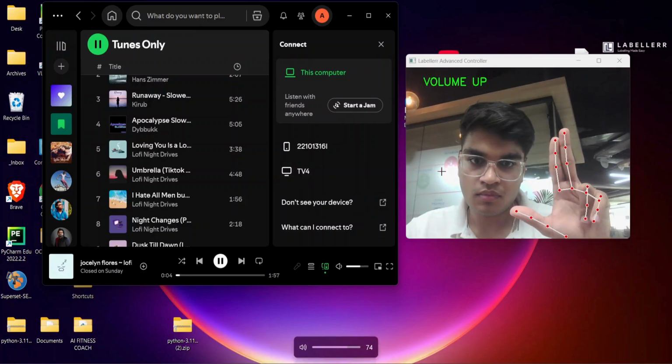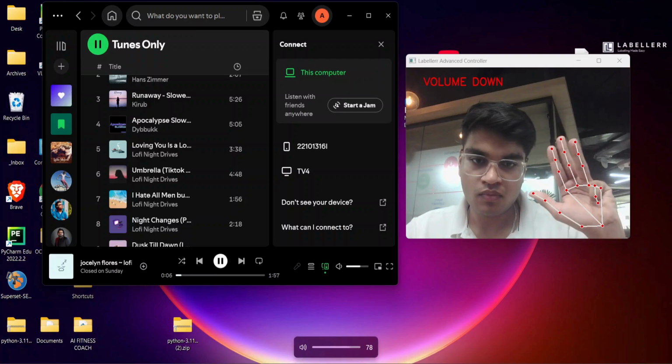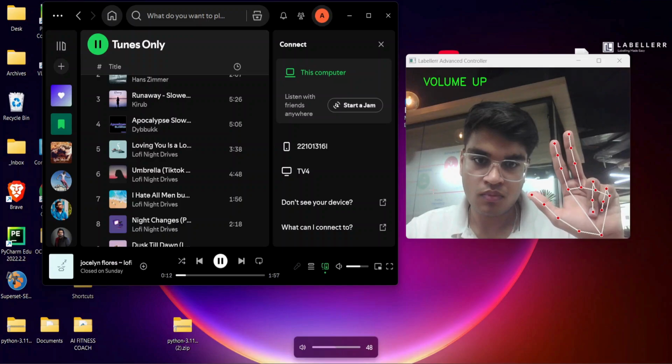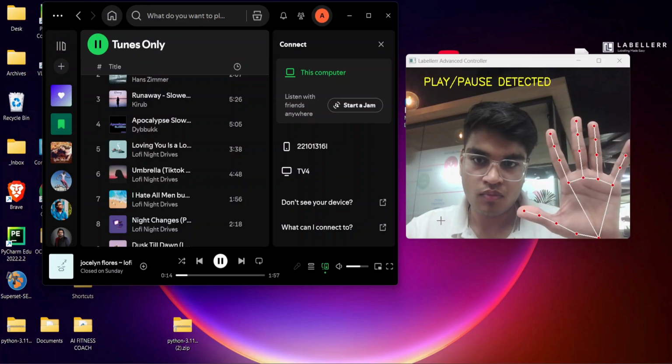If you pinch your thumb and index finger together, it makes a quick left click. Finally, holding up 2 or 3 fingers lets you slide your computer volume up and down easily. It is completely wireless, needs no extra downloads, and gives you full control. So let us look at how it was made.